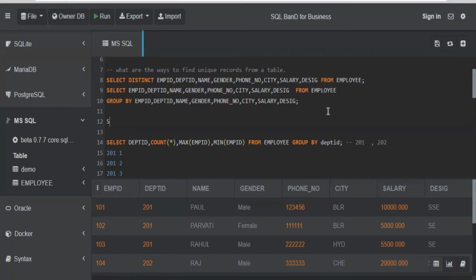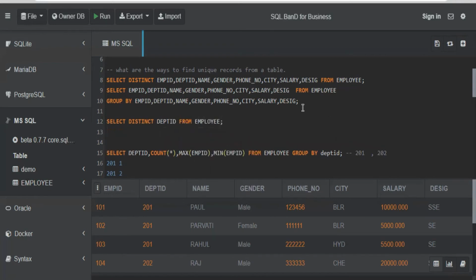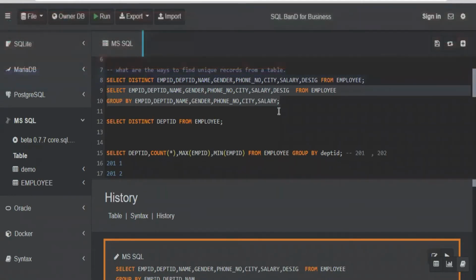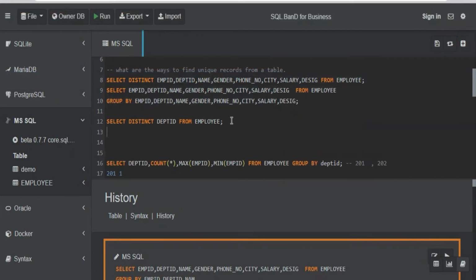And similarly, you can check with this statement which we did earlier, distinct department. However, we need to make sure that whatever we are mentioning during the selection is supposed to be in group by also. That is very important. See, if I miss any one column, let's say I remove designation, you will get that error: employee designation is invalid because it is not part of the group by clause. So you need to make sure whatever is there in select should be part of group by.